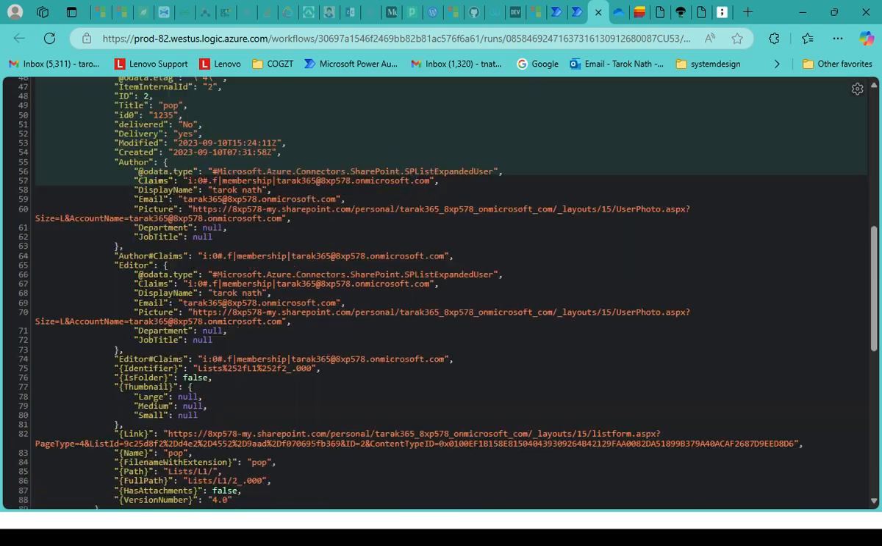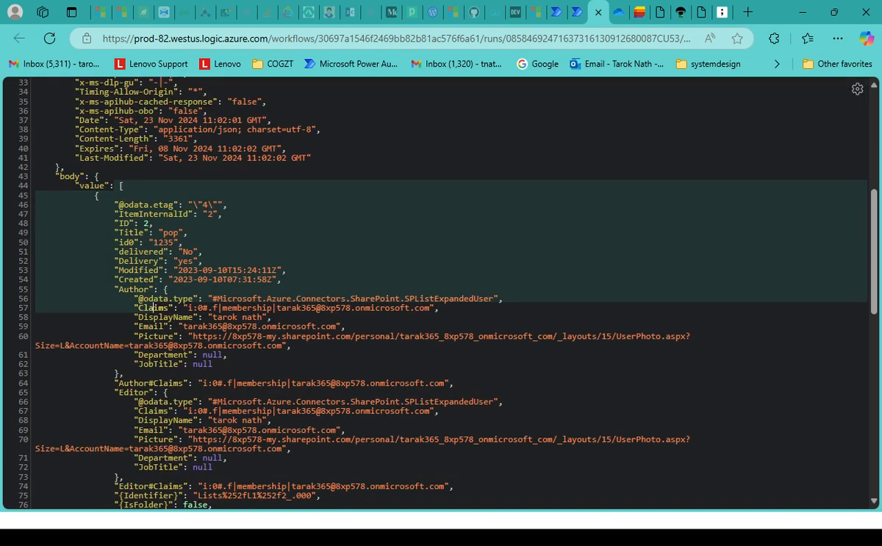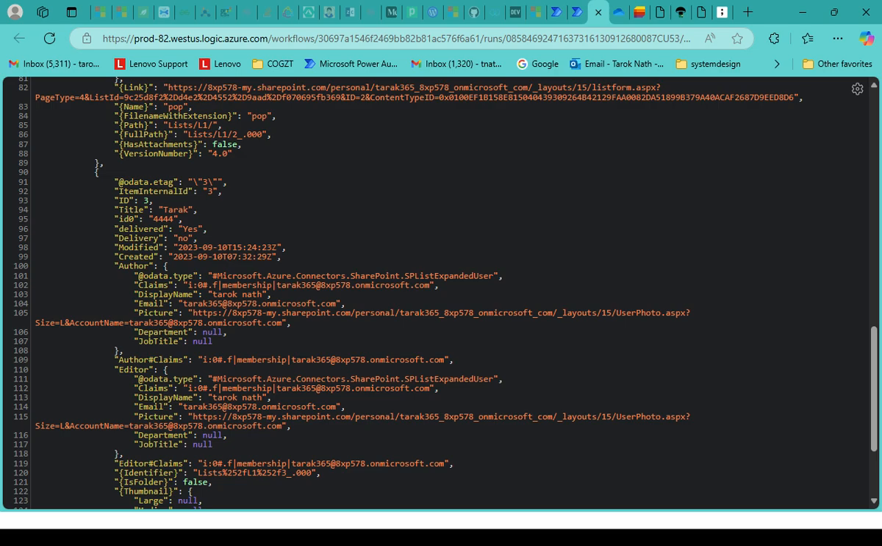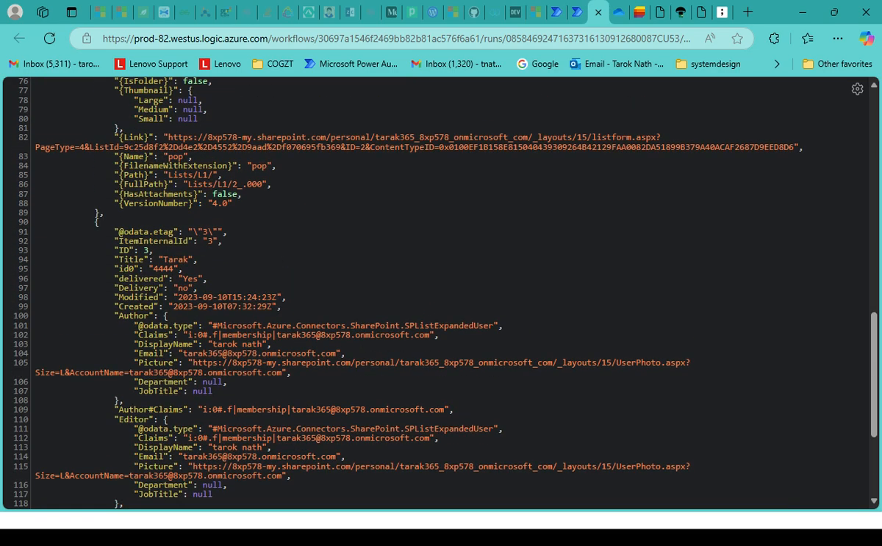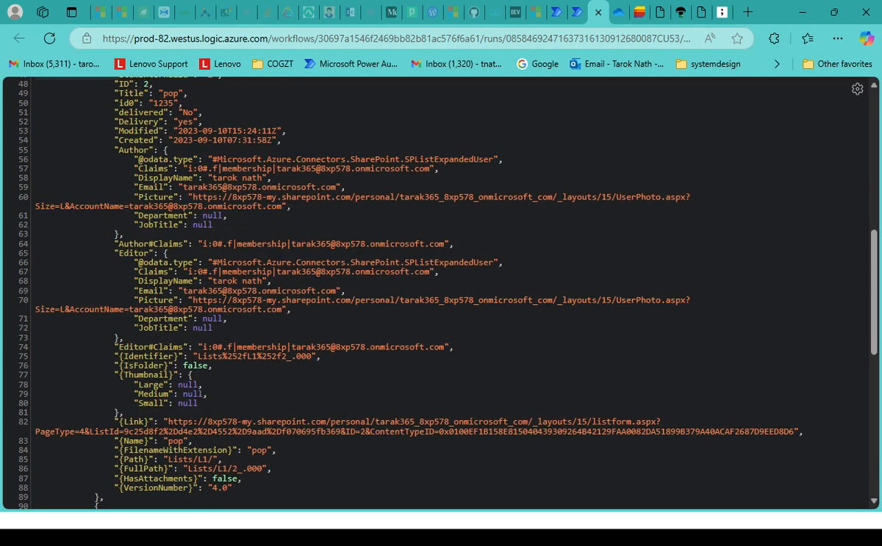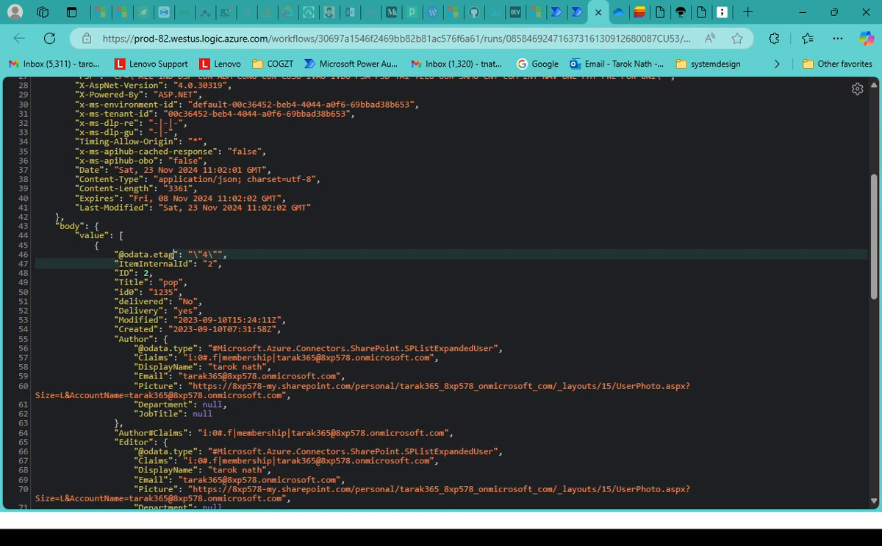This is the 0 index, and then you have this odata tag. This is the first element in the array, and this is the second element in the array. If you go down, you will see there are no more values, so there are only two elements in this array. So this is a key and value, and there are two values in the format of an array.